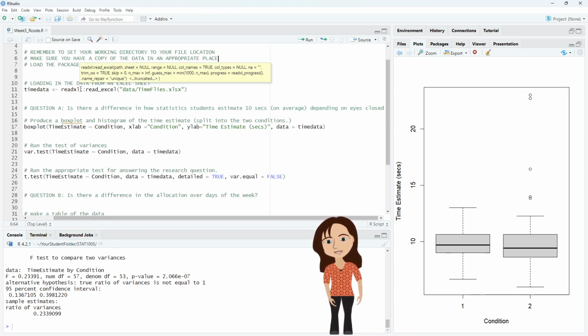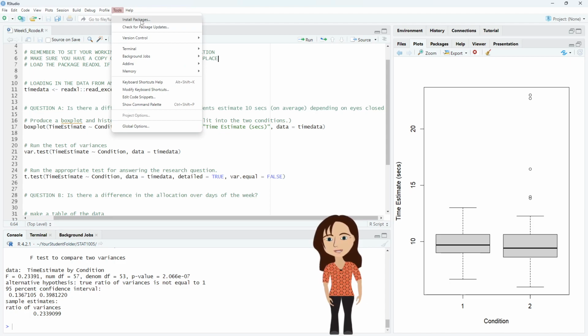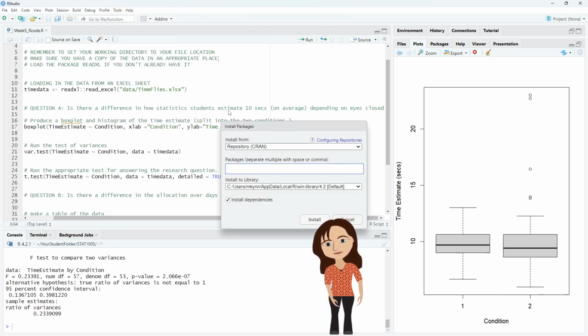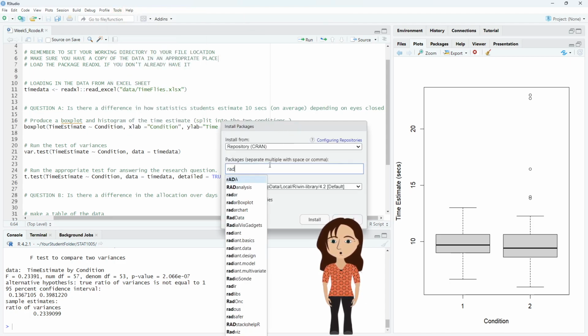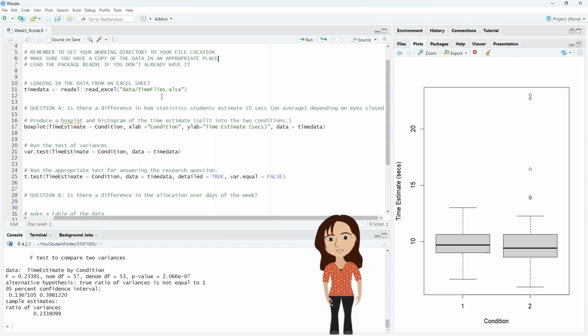I'm using the read Excel package. If you don't want to or can't install this for some reason, under tools, install packages, read Excel. Oh, I can't spell. Read Excel, you can install that. If you want to just use it as a CSV, then you'll probably need to open up the time flies data and save it as a CSV file.